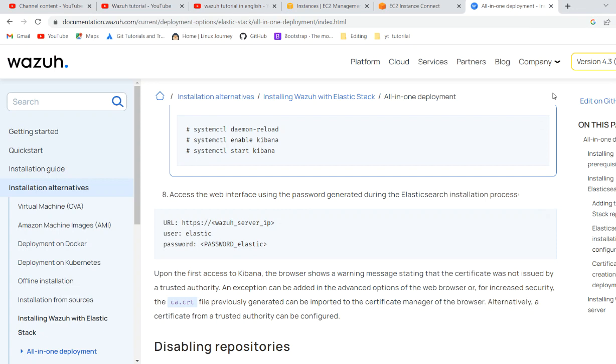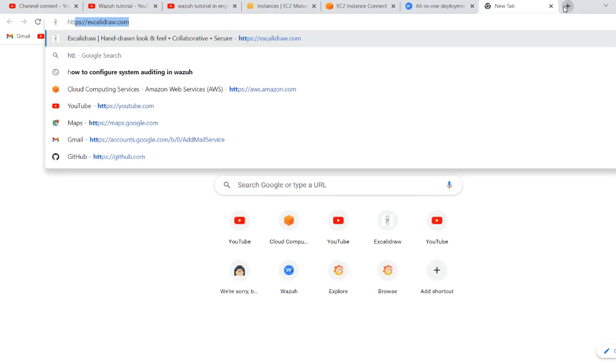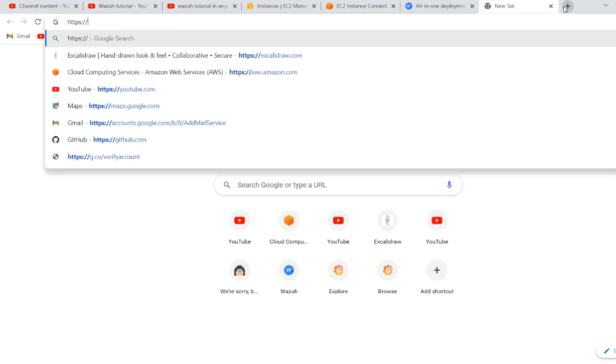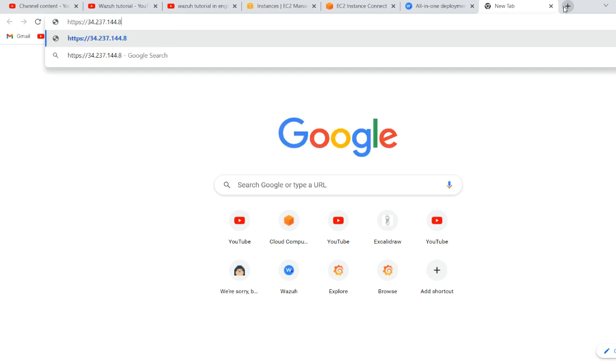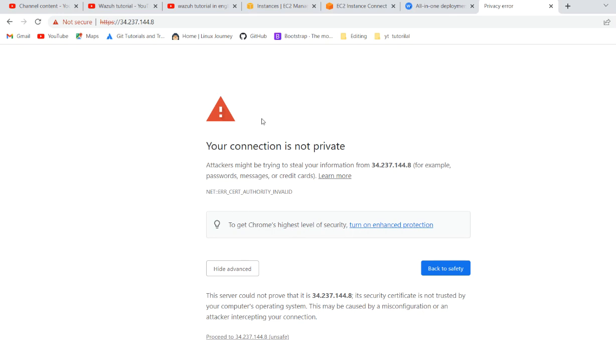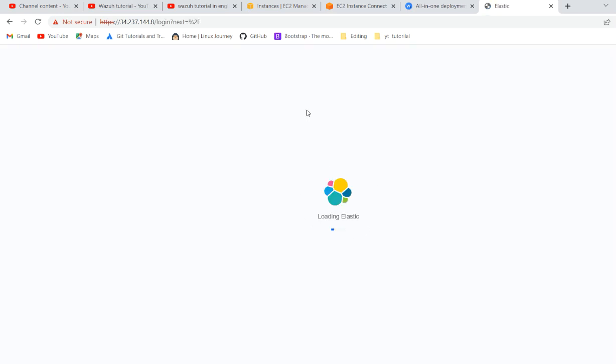It's saying the Wazuh server IP. Okay, https, like this. Okay, it's showing. It will give you a "your connection is not private" warning like that. You just need to ignore that: hide advanced, proceed to unsafe. Don't pay much attention to this, and you are ready. Our configuration is mostly successful.